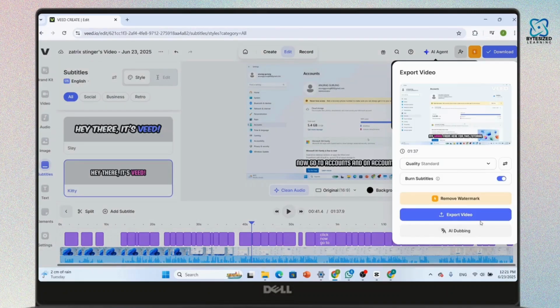And that's it. That's how you can add subtitles to a video automatically with Veed.